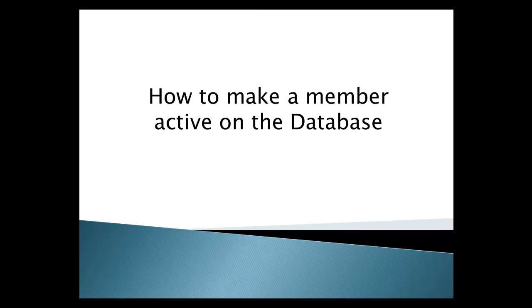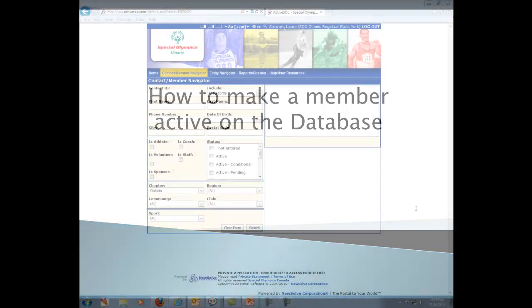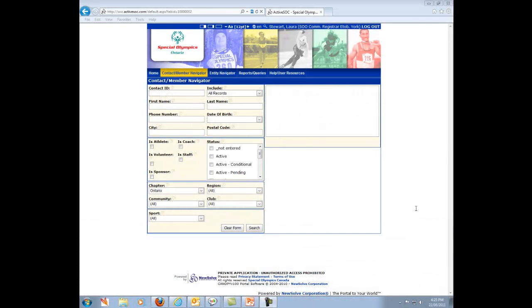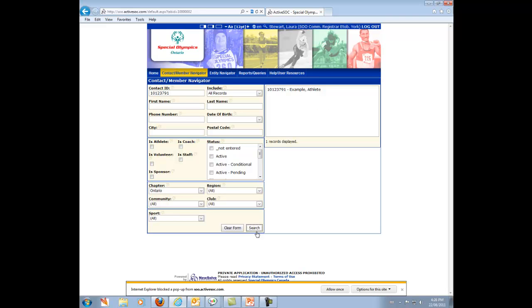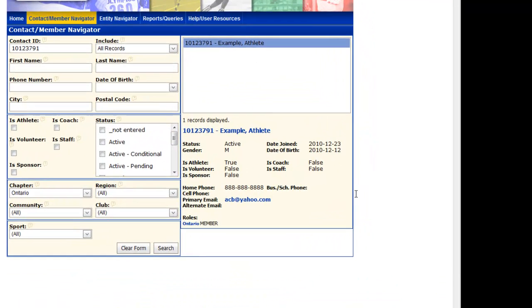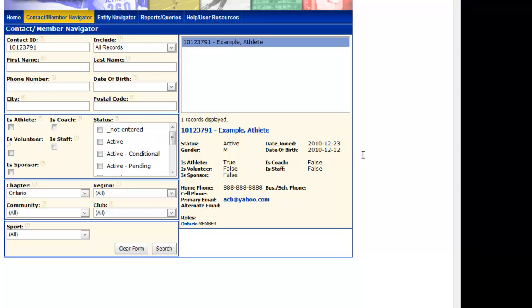If you are searching for an inactive member to make them active, start by conducting a search in the Member Navigator. Be sure to select All under the Regions section. If you find the member, check the date of birth in the Preview pane. If you can't locate a member, this doesn't immediately mean that the record does not exist. It may simply mean that it's outside of your security permissions.